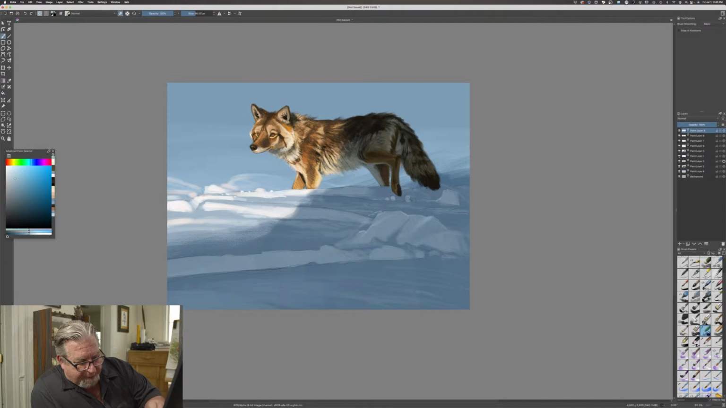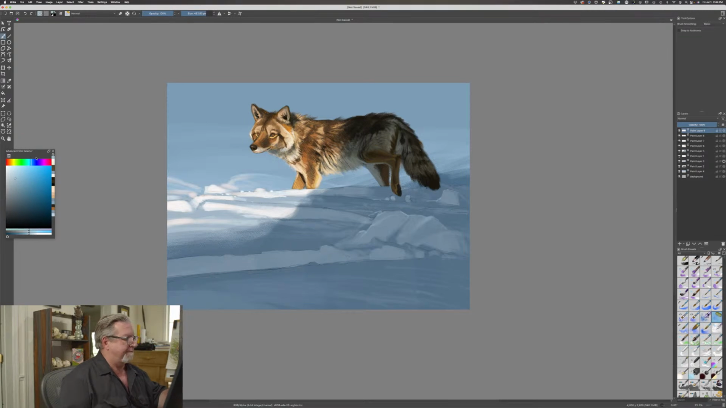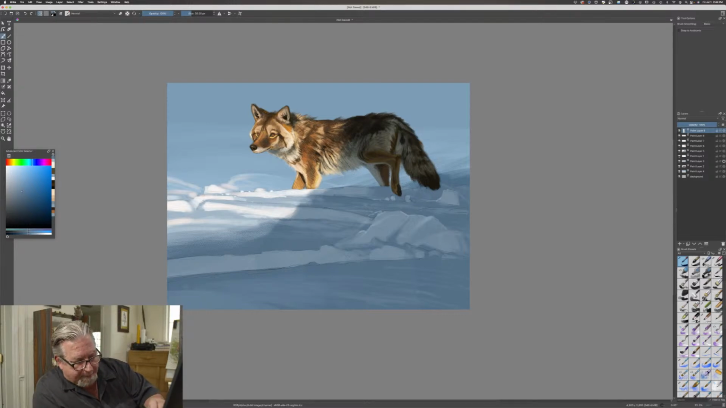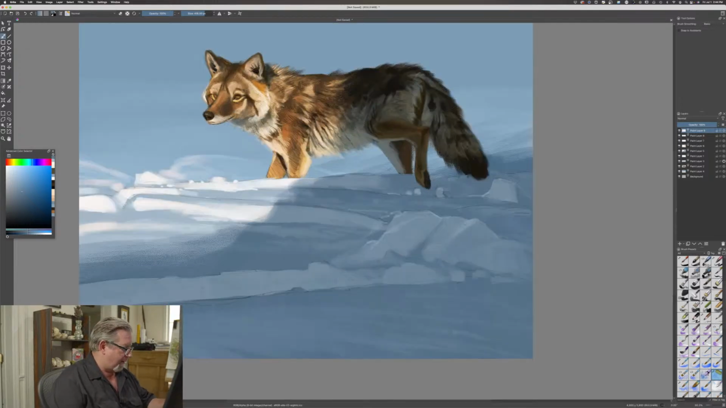Super duper. And you know what I like on here too is the sponge. This sponge brush is really cool. Where is it? Sponge. Just adding some little texture in there.